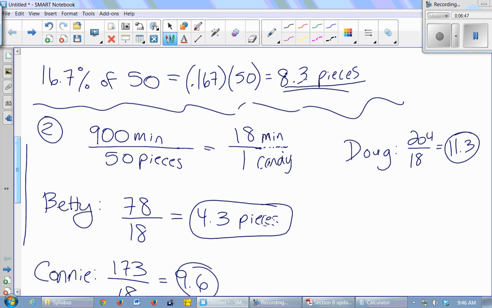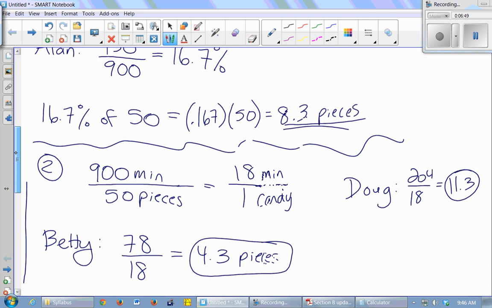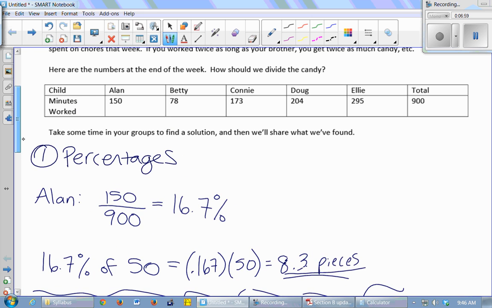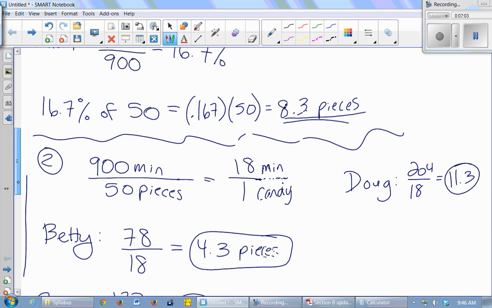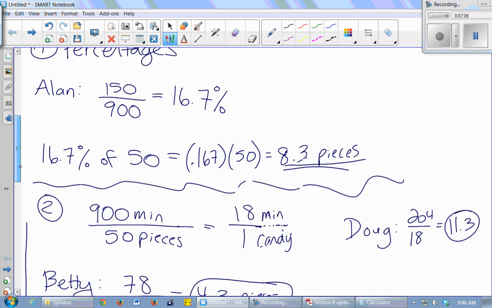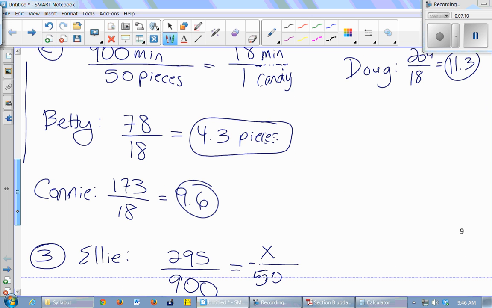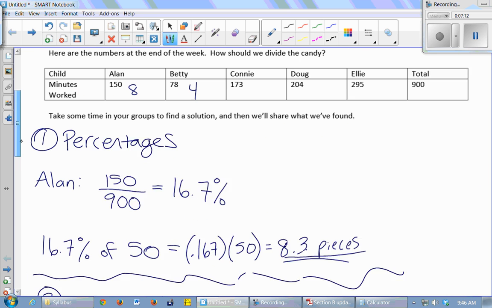So what are we going to do? How do we decide how many pieces to give each of these kids? Round, like standard rounding. So we would have Alan gets 8, Betty gets 4, Connie gets 10, and Doug gets 11.